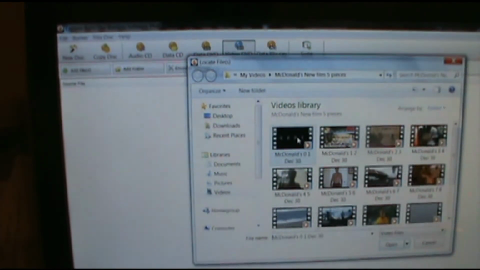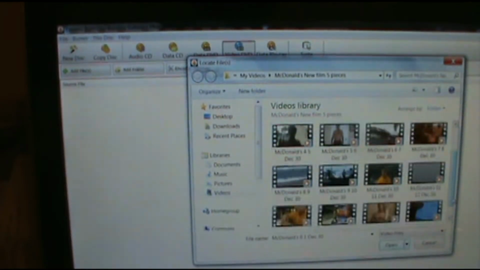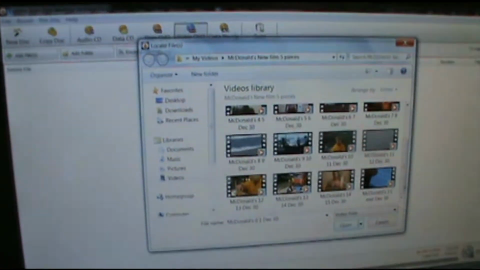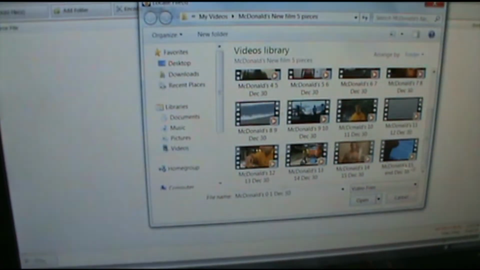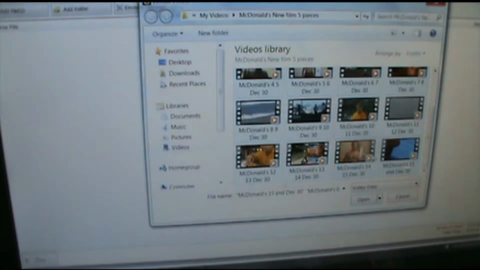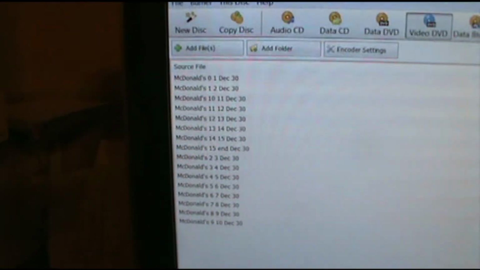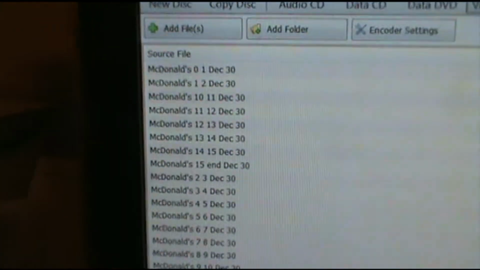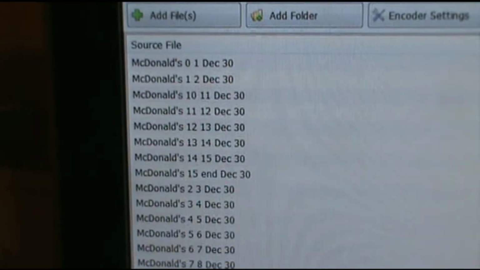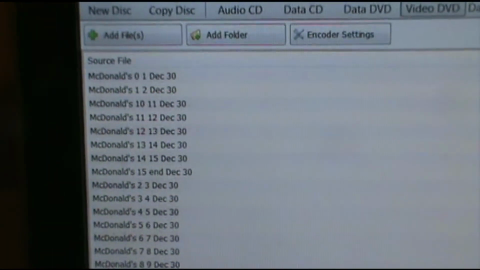And so I'm going to click on the first one, slide it on down, shift-click the last one, and hit open. Now it's loading them all up here. And I double check to make sure they're all in the right order. And they're not, so I've got to move some of them to the right order.